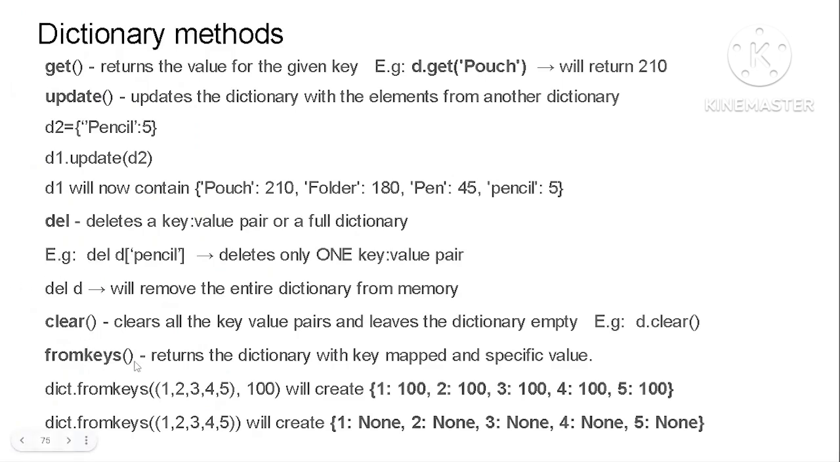Next, you have the fromkeys method. This fromkeys is used to create a new dictionary, like initializing values. Say for example, I am going to run a program for a shop. While starting the program, the price of the items will be 0. Say I have 5 items. The price of the 5 items should be 0. Then while working with the program, the price will be changed.